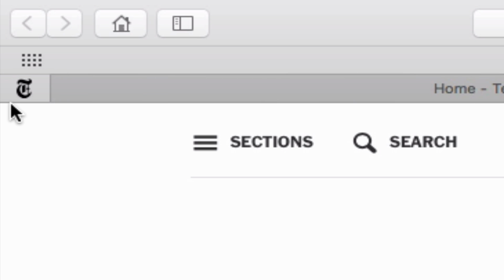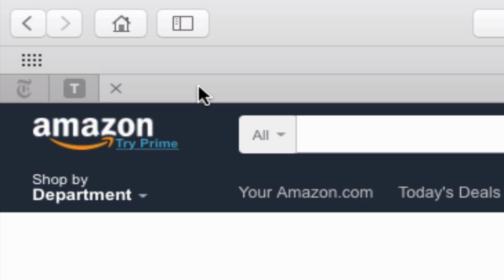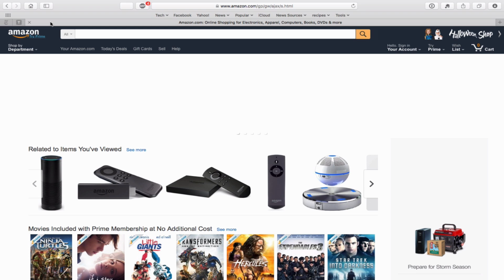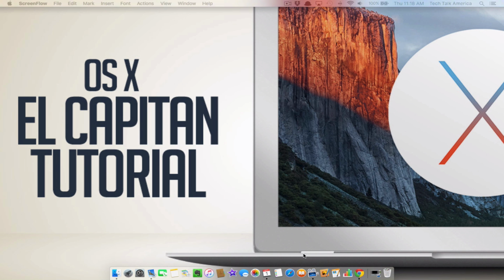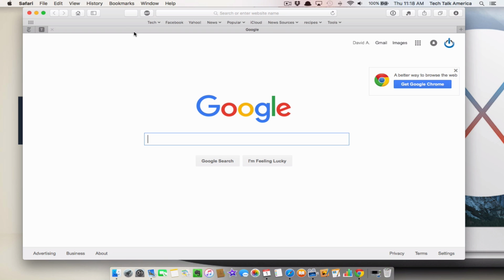And you'll see how in the case of the New York Times, it shrinks into the little icon for the New York Times. I can do the same thing here now for Tech Talk America, and that's over there on the left. Now, I'm not going to do that with Amazon to prove a point here. The reason why you may want pinned tabs is when I quit out of Safari and then go back into it, you'll notice that all of the pinned tabs are still there, whereas the one that was open is now just back to whatever my home page is.